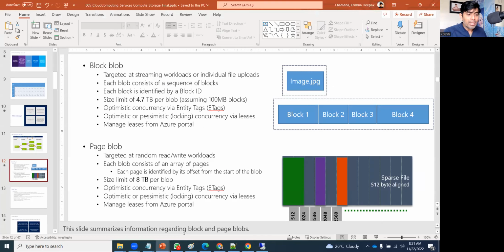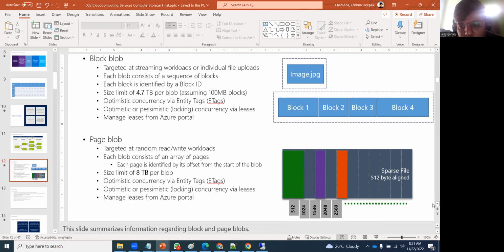Sparse file meaning the entire VHD file that you have is 512, 512, 512 aligned. This is the architecture of this one. On the block blob side, the default block size is 4 MB, depending on the size requirement. 4 MB will give you 195 GB. So if you want more than 195 GB, it goes to 100 MB.